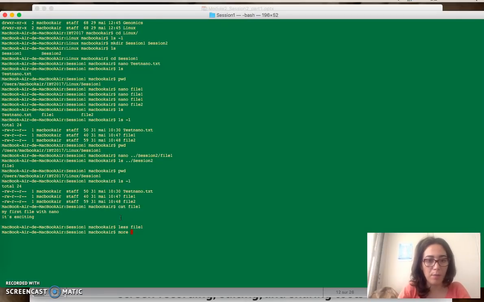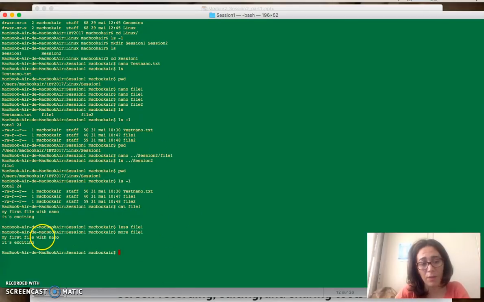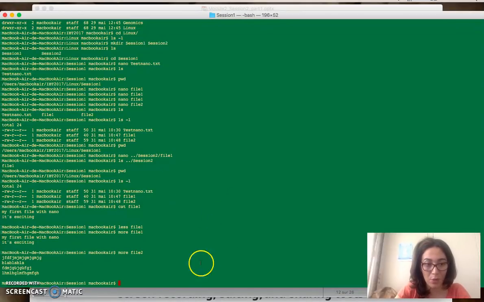And same with more. If I try more file 1, it's going to display the content of the file. Here it's the whole content again because it's a very short file. So our file 2 had 4 different lines. Let's play with our file 2. So more or less, wherever you would like to use. We'll display the whole content once again here because it's a short file. It's just 4 different lines.